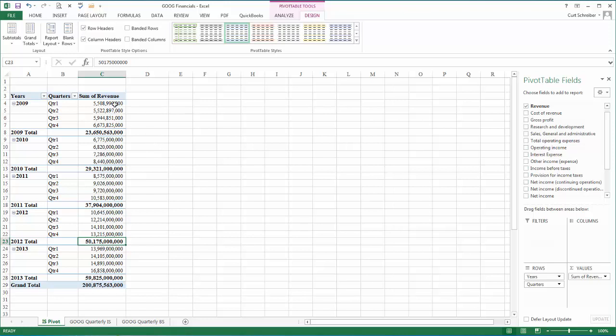So we can see that in 2009, we had total revenue of 23 million. 2010, we had 29 billion, 37 billion, 50 billion, 59 billion. That's tremendous growth. But to give these as dollar amounts, it can be difficult to really analyze it as a dollar amount. Probably a better way to benchmark revenue growth would be as a percentage.